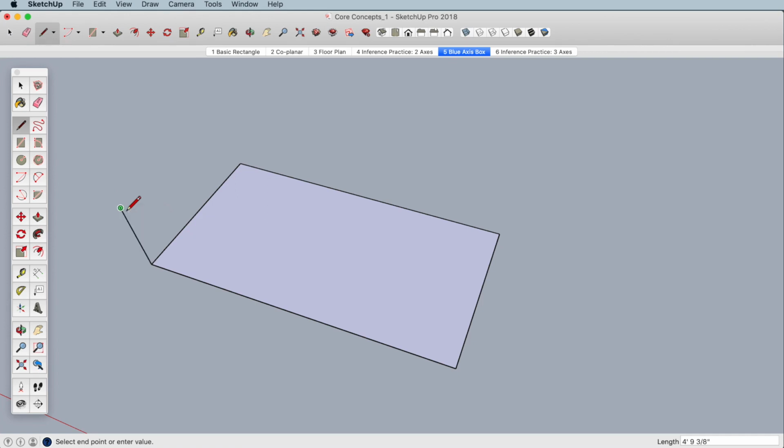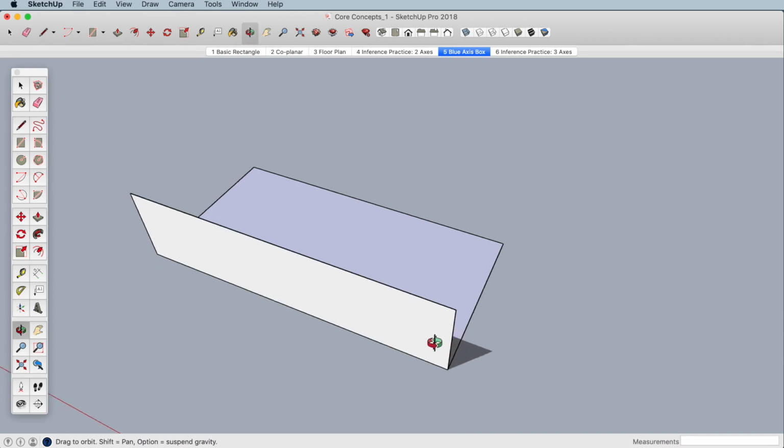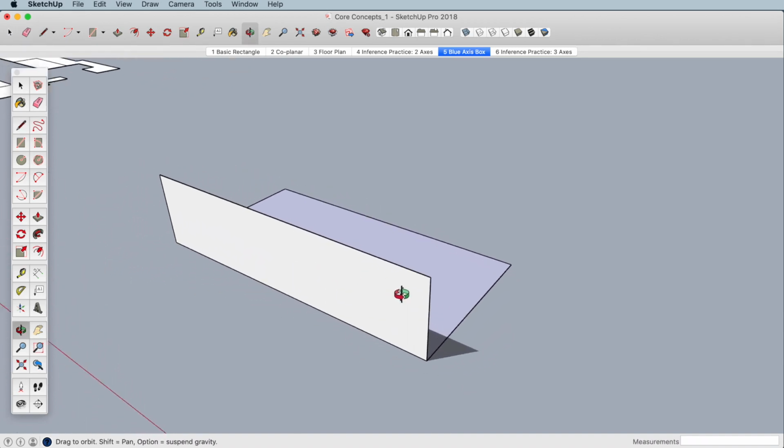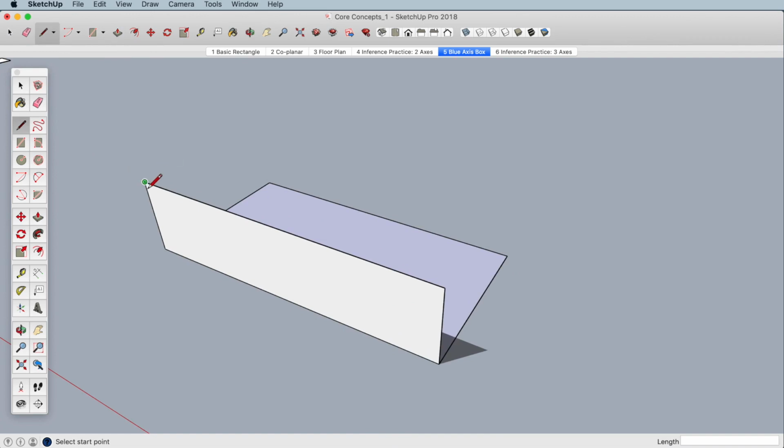And to find my inference, I'll hover for 2 seconds on this corner, and then find the red direction again, and where it meets up with the blue inference. I'll carefully click there and finish this side of the box. Now all other sides are drawn the same way.